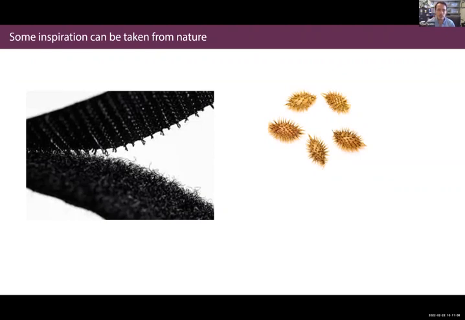He was in Switzerland in the 40s. His dog was getting these cockleburrs stuck in his fur. He got annoyed at it, and he's like, oh, maybe there's a good way to actually fasten things. The sort of hook and loop approach was discovered with Velcro there.